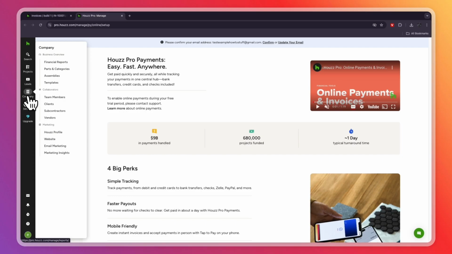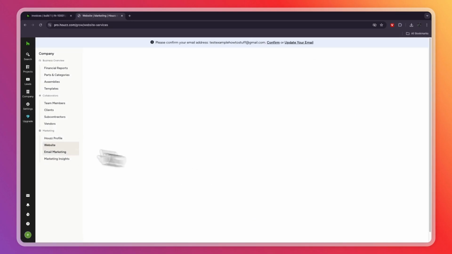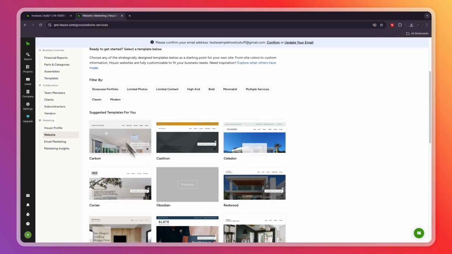Also, if you want to invite team members, then you can go to company. Then here in team members, just invite them. You can go to manage your templates. You can see your financial reports. Under marketing, you can even create a website and do email marketing if you want. So you can see they have some templates right here.